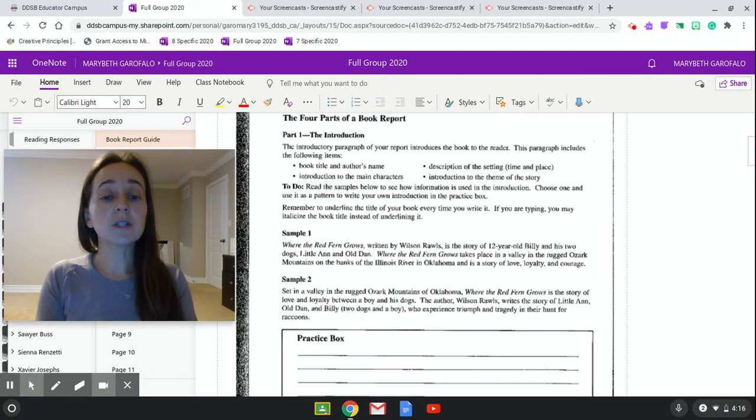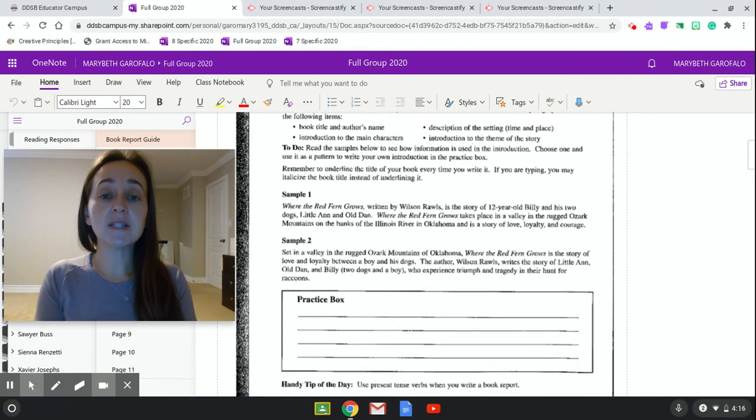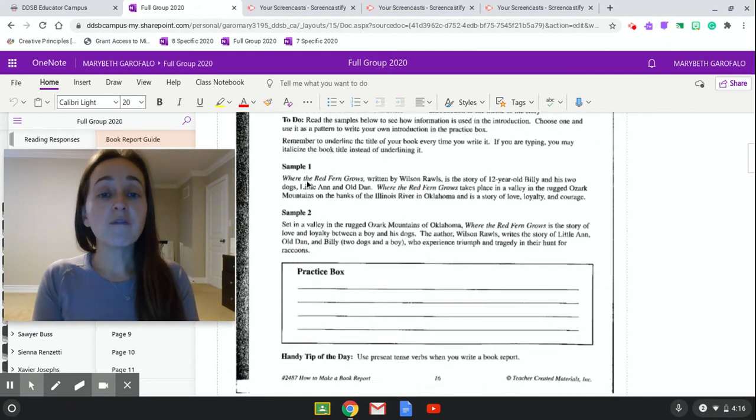So to help us through this, we're going to look at these samples. There are 2 samples here that were written about the book called Where the Red Fern Grows, okay? And you can see that they have chosen to do italics for the title of Where the Red Fern Grows. You could choose to do yours underlined. I'm fine with either. But let's just look at this. Sample number 1 says, Where the Red Fern Grows, written by Wilson Rawls, is a story of 12-year-old Billy and his 2 dogs, Little Ann and Old Dan. Where the Red Fern Grows takes place in a valley in the rugged Ozark Mountains on the banks of the Illinois River in Oklahoma and is a story of love, loyalty, and courage.